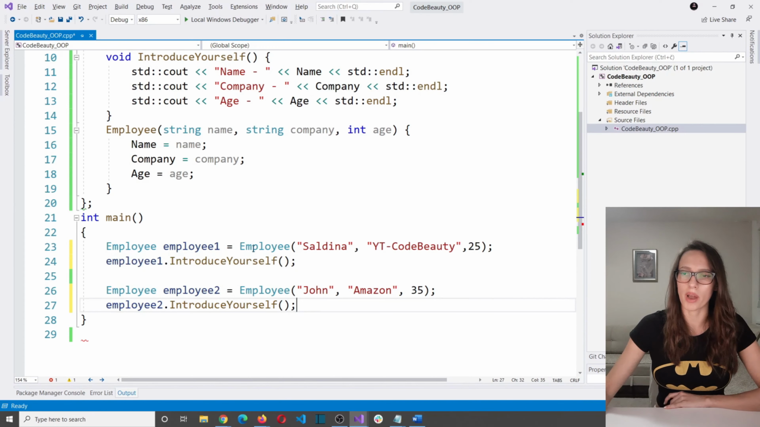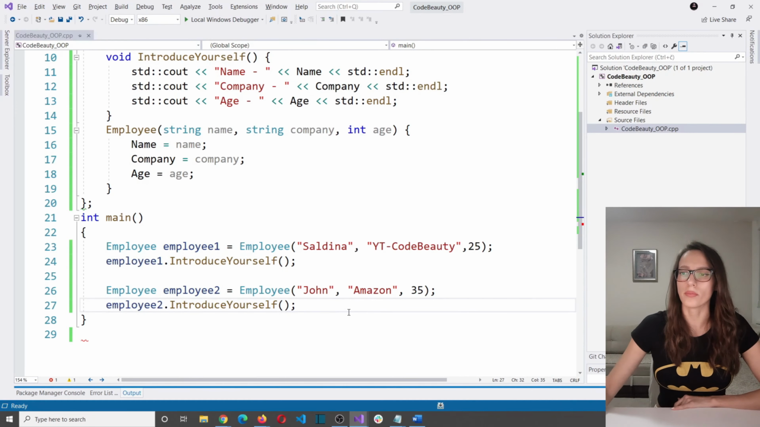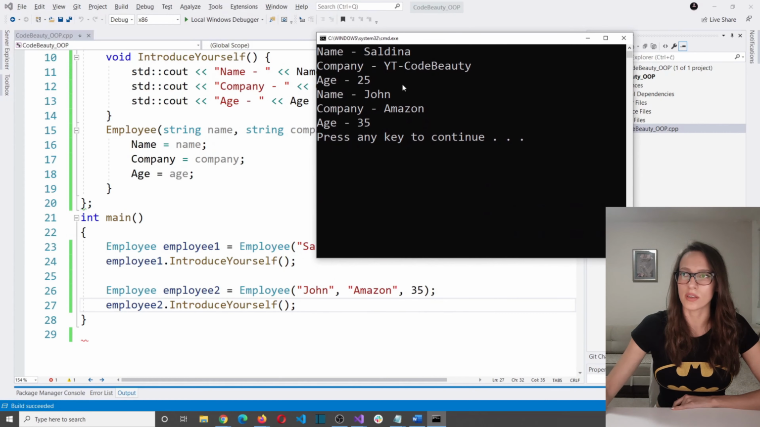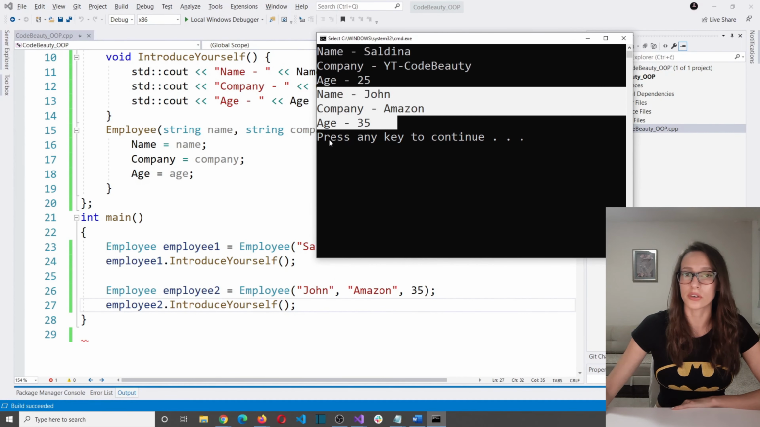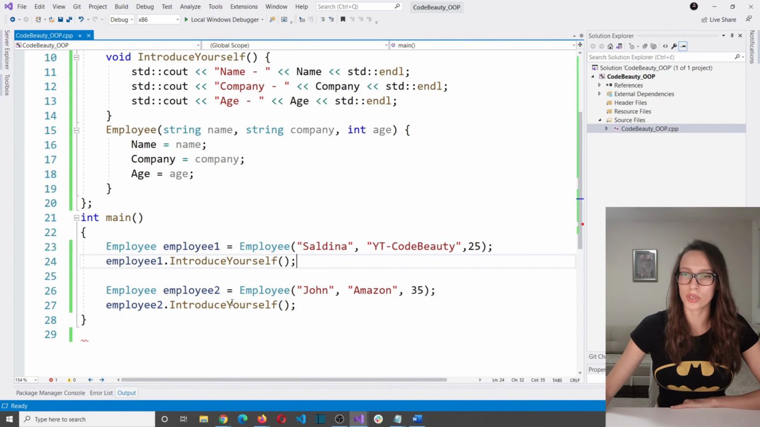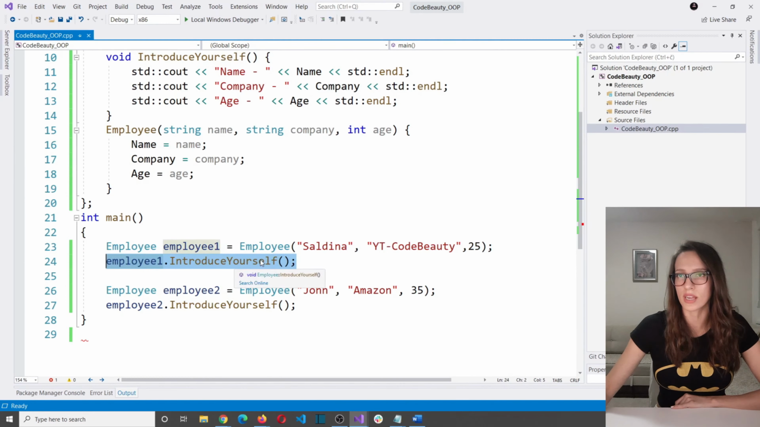So if I run my program, nothing should change. I should still be able to introduce this user and then this user as well. So let's do that. Let's run our program. Okay, and as you can see, Saldina, YouTube Code Beauty, and then 25, John, Amazon, 35. So now we have managed to reduce the code that we had in our main function to only 2 lines per employee. So the first line is to construct that object, and then second line is to introduce that user.